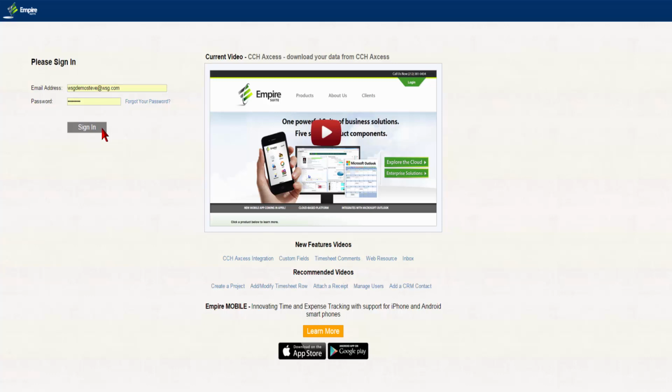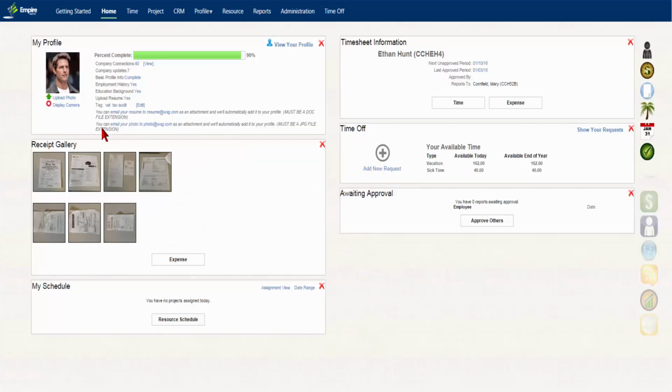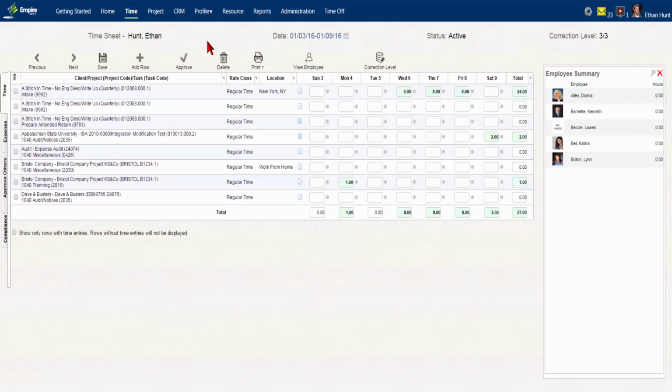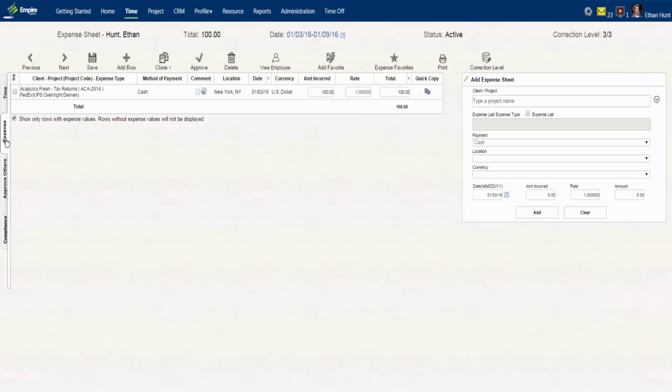Let's begin. First, log into your account. Go to the Time main menu. Select the Expense tab on the left-hand side menu. To add an expense sheet row, click Add Row.